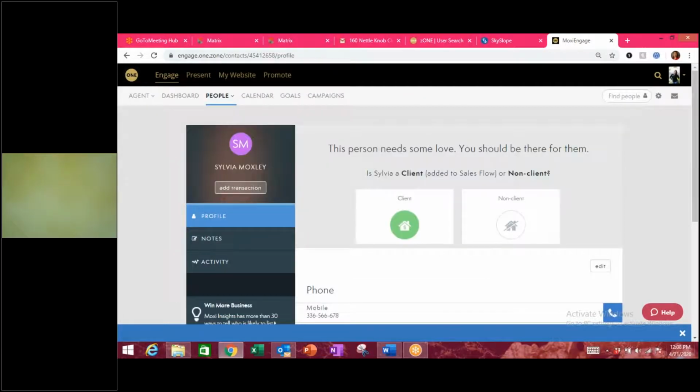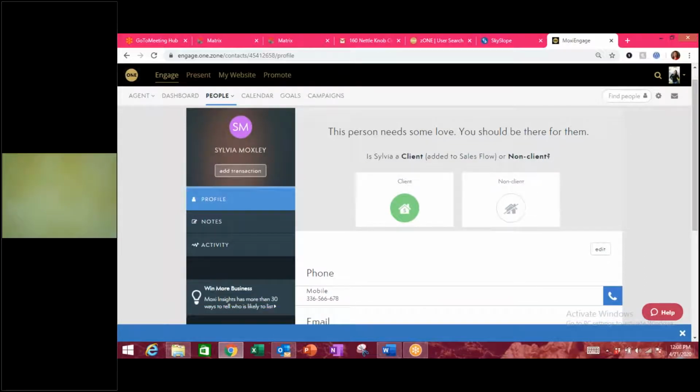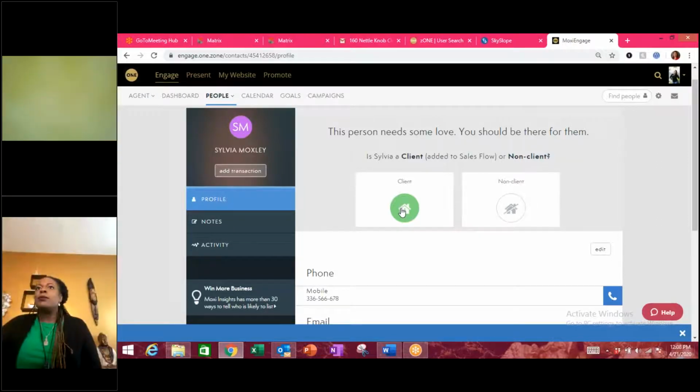And this is now their contact page. As you move forward, you can mark them as a client or as a non-client. When you mark them as a client, it's going to ask if they're a buyer or a seller client. What that actually does is it leads you into the transaction portion and provides a checklist to you so that you will know what to do next, or what to expect, or some ideas of what to do going forward during the transaction with your client.